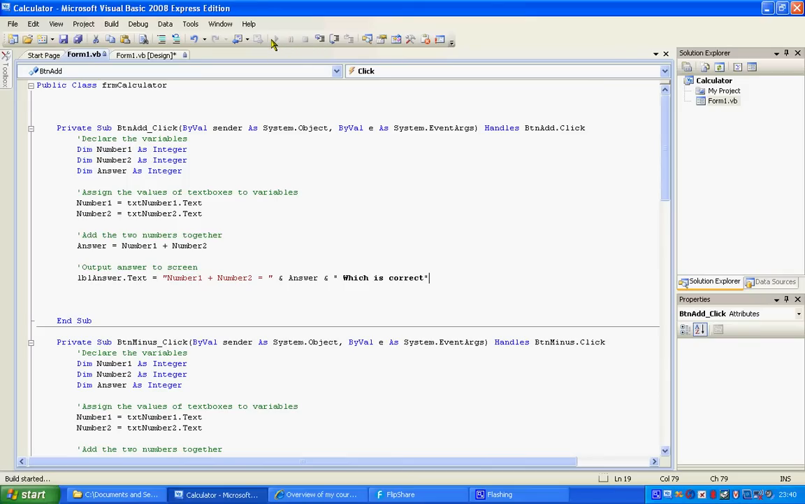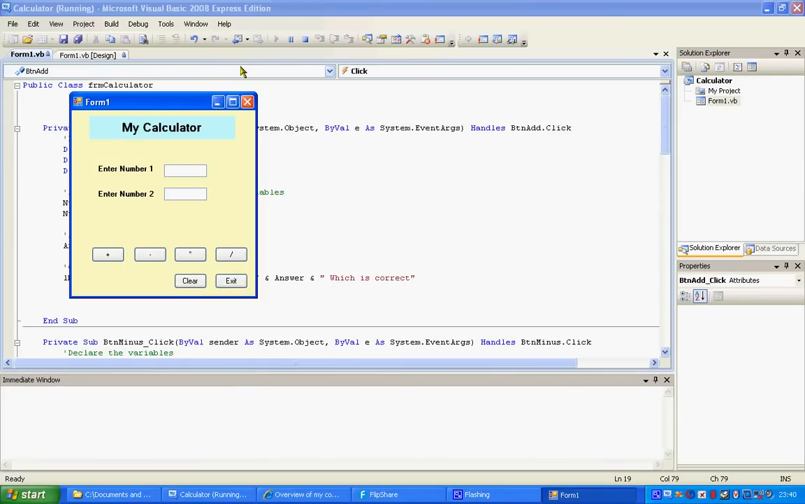Let's try compiling it again. Put 10, 5. Click the plus button. We've got number 1 plus number 2 is 15, which is correct. Excellent, the job's done. So now let's move on and see if we can do exactly the same, but putting the output into a message box.